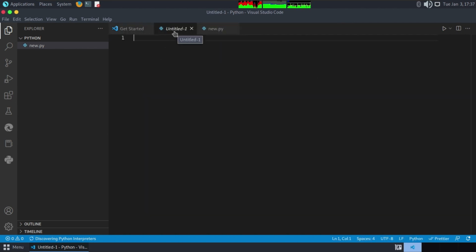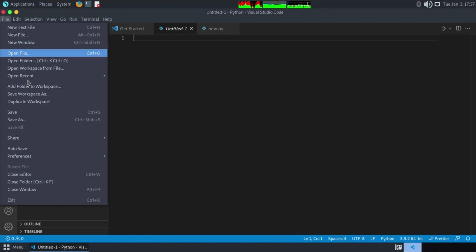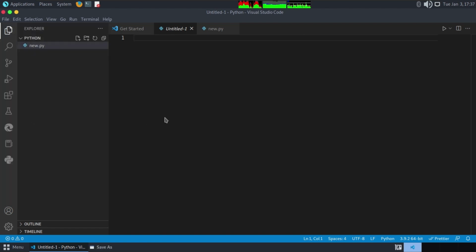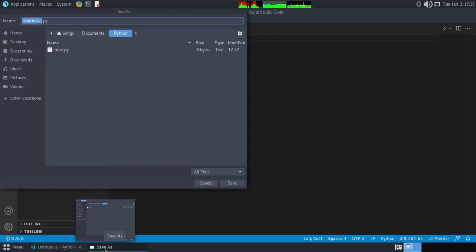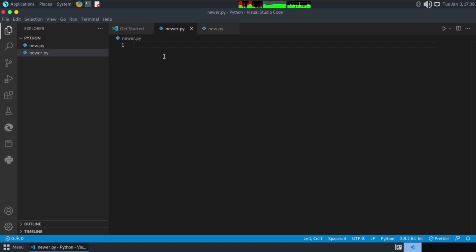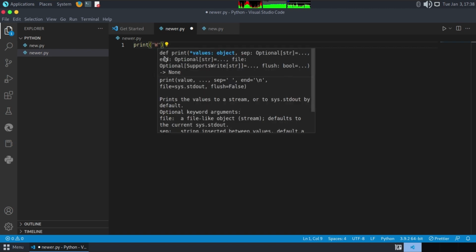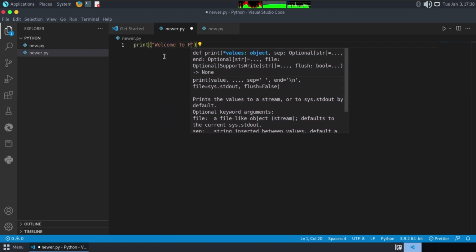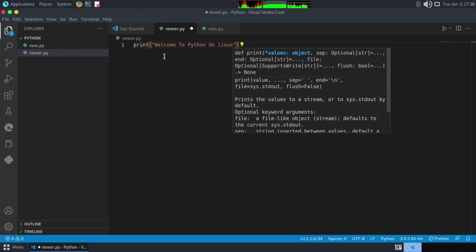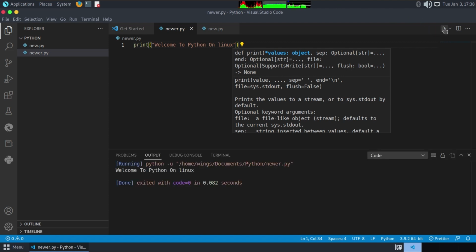So you see this one, it says untitled. It is not actually a full Python file yet. So I'll have to click on file, save as, and give it a name. Sorry, it's wasting time. So save as, and I'll say newer.py. So save. See, so new and then newer. So I'll say print "welcome to Python on Linux." Yes, so I'll save this one and then click on run to run the code. You see, it says welcome to Python on Linux.